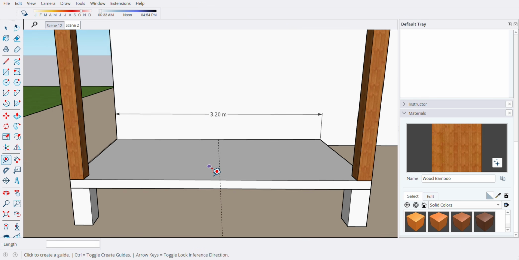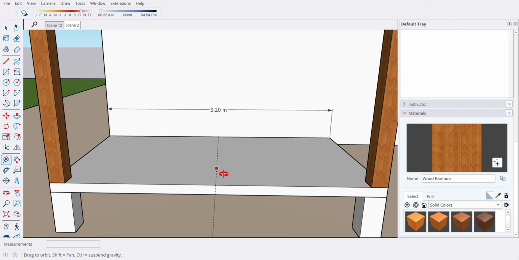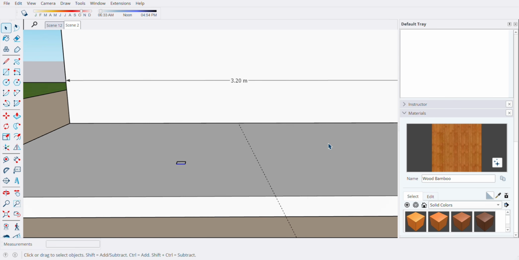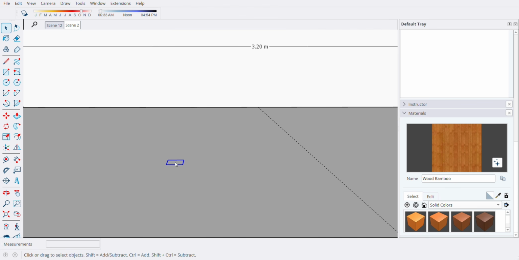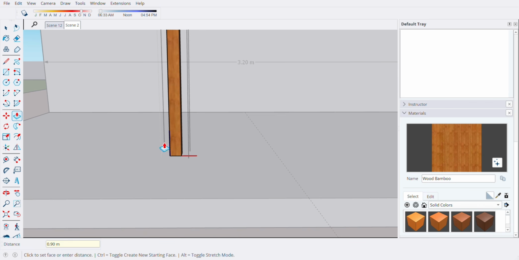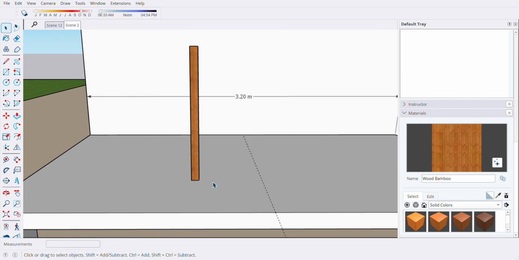an imaginary line, which is divided by 2, and make a rectangle 0.05 comma 0.05. This one, make component or group, no problem. So pull it to 0.9 or 1 meter, no problem.